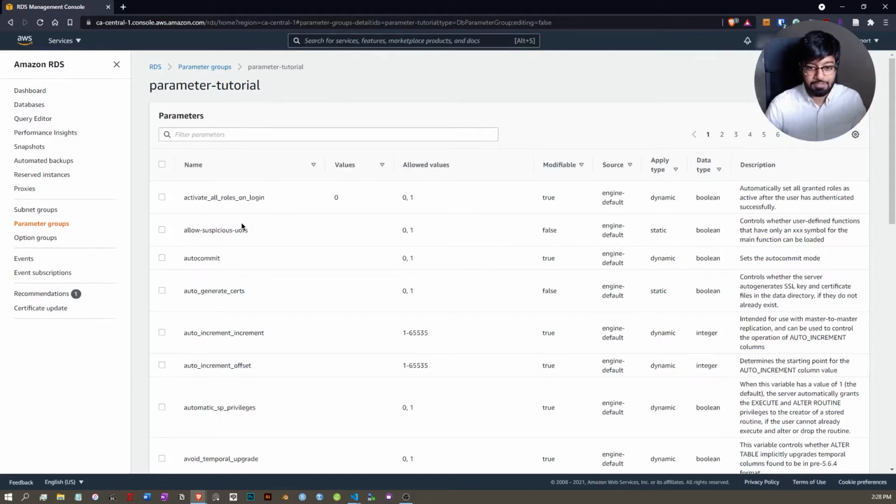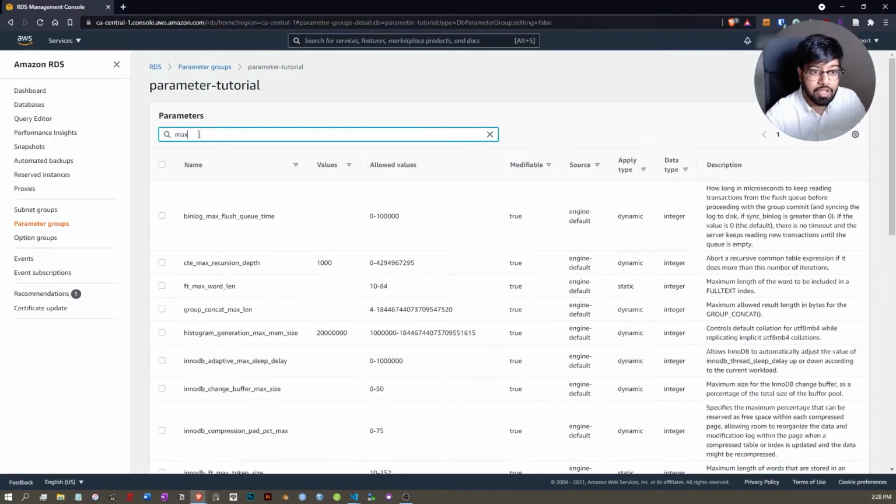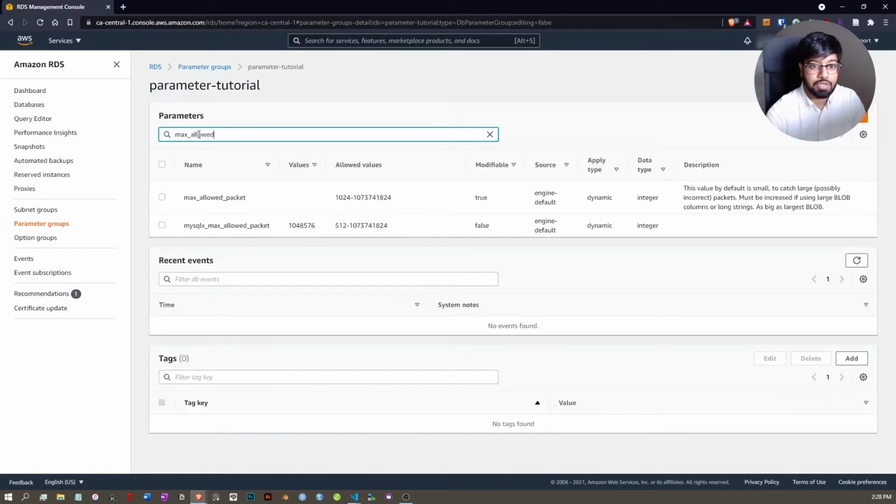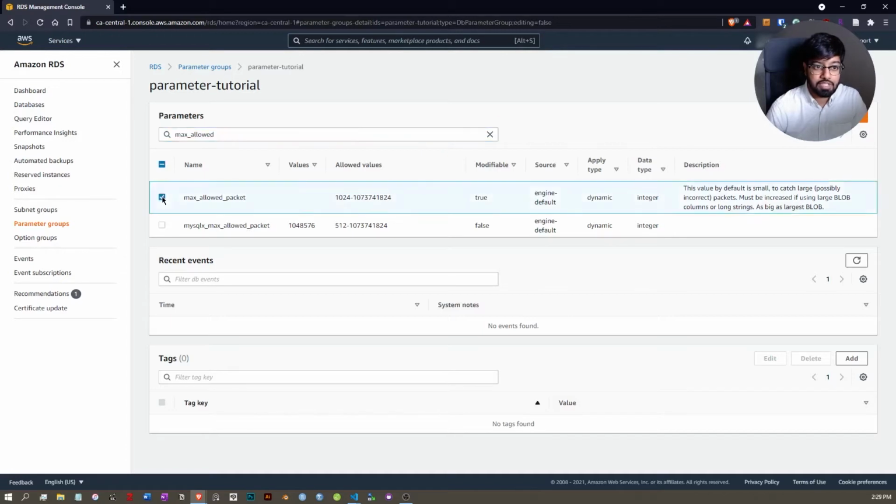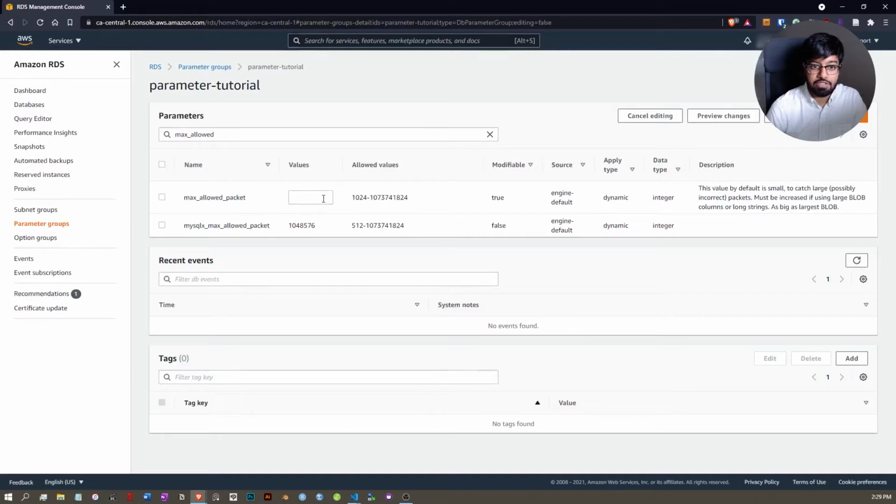For our purposes, for the Mock Social Media website tool, we only really care about max allowed packet. So we'll search max allowed packet, and you will see here that it starts to automatically filter, and here's the one we want to change. Not this one, which also says max allowed packet, but it's something else. We will click this one, edit parameters, and now this value area changes.